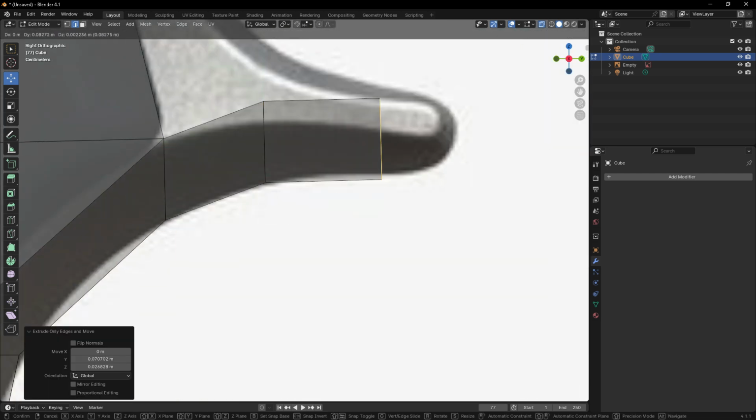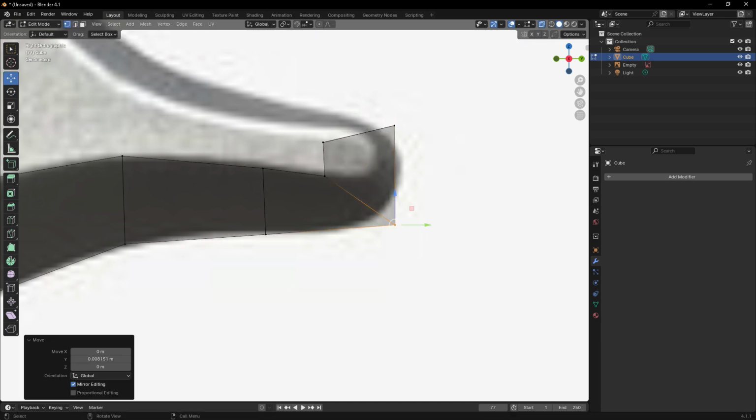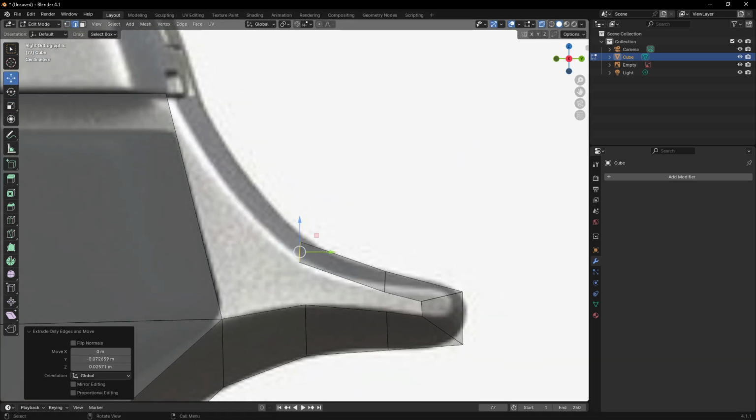Okay guys, I am going to extrude this guy. I'll speed up the video a bit. I understand that you're feeling incredibly bored right now, so I'll do my best to keep this brief and painless for you.